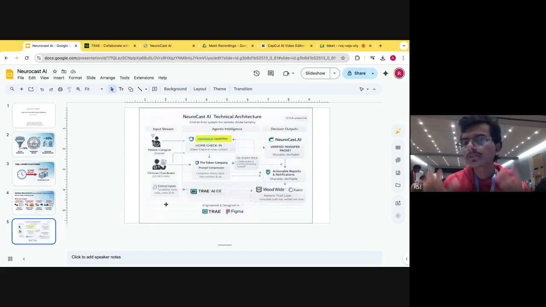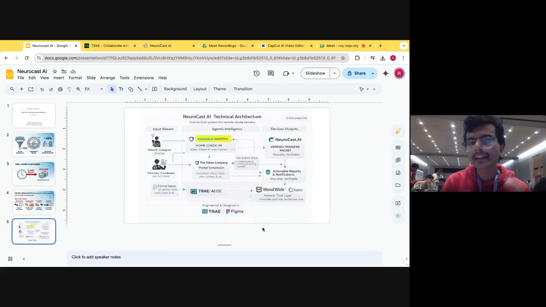Before going on to the actual demo, I would love to share the architecture. I engineered and designed the entire software in Trae AI IDE by ByteDance, and designed everything in Figma as well. As you can see, there are mainly three components. First is the input stream, mainly from the patient, who can be tracked and monitored remotely as well. That's a great point, right? Similarly, clinicians and coordinators can also ingest information.